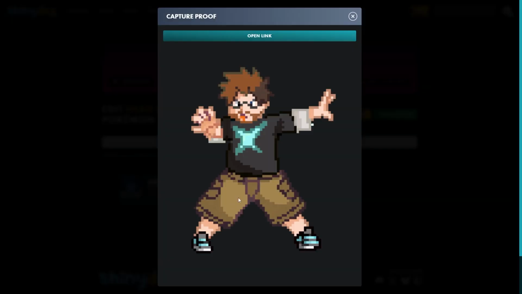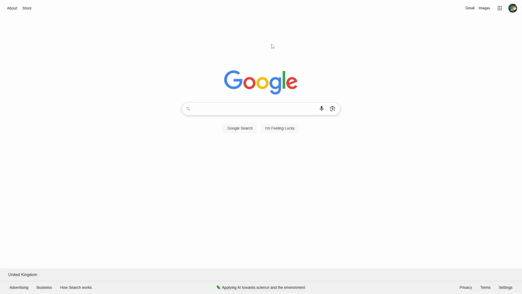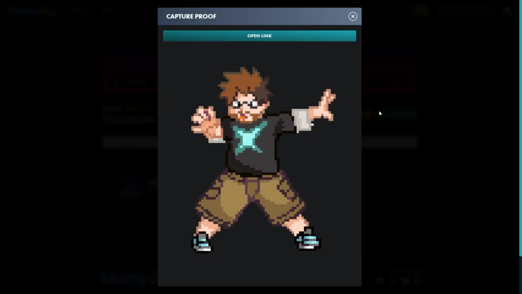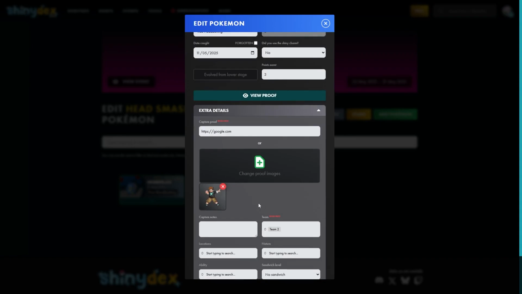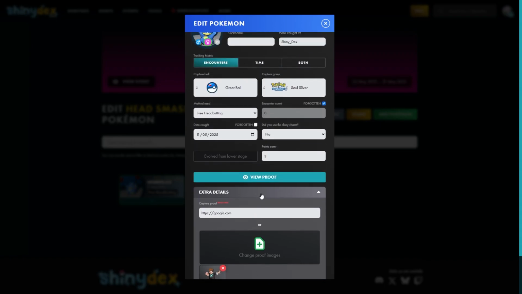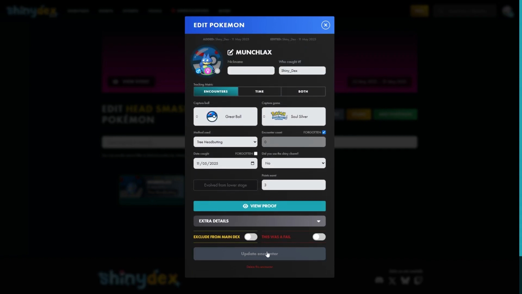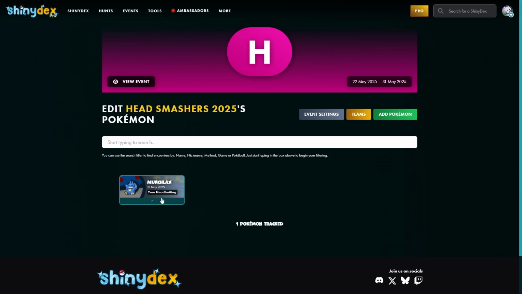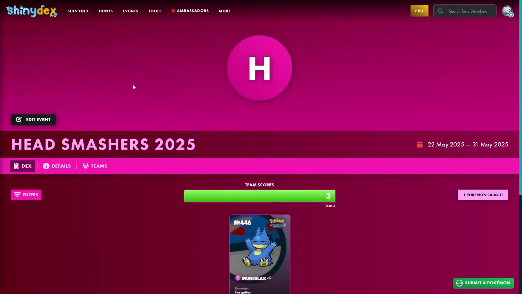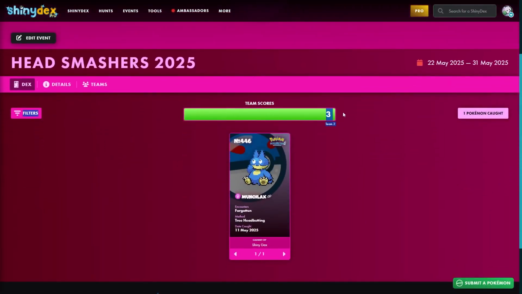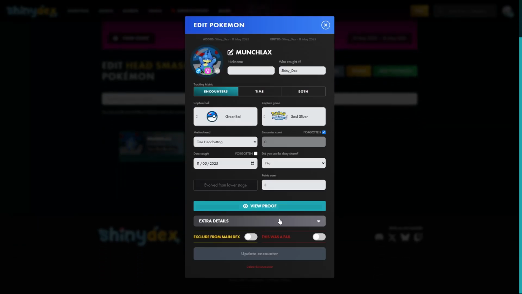If you now hit view proof, you can see that it loads the proof directly in Shinydex, and you've got an open link if they've supplied a link as well that you can click through to. But you see that the little Ben is there in the view proof section, just here. It's cool. And then you just click approve Pokemon, and you can see it's now approved in the Dex. And if we click view event, you can see team 2 has 3 points. Snorlax is in here, nothing for team 1.